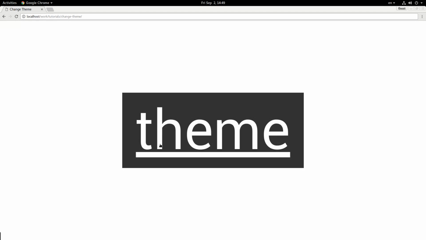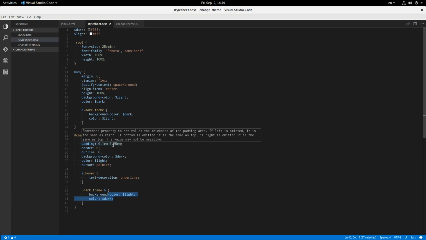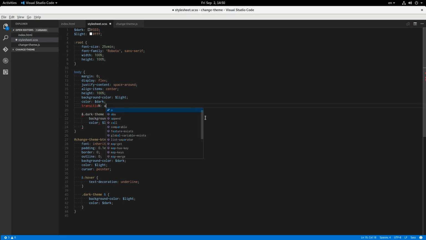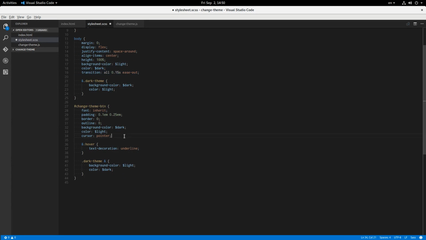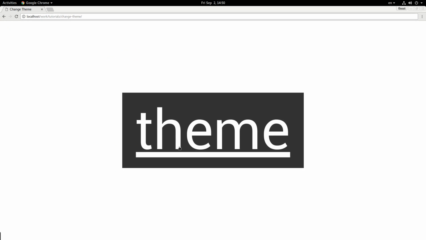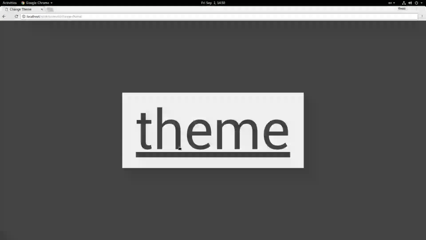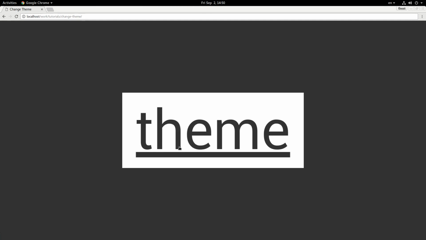Okay, so that's working, but you know, add some transitions, because otherwise it's, I don't know, kind of boring. So we'll say transition all 0.15 seconds ease out, and I'll use the same transition here. And now it transitions wonderfully.